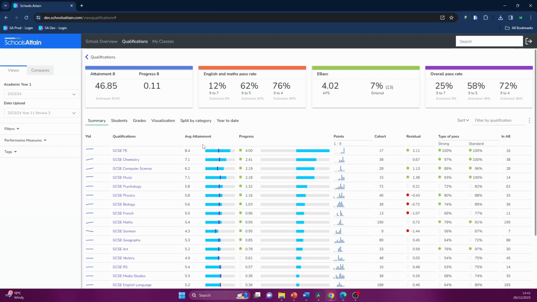We have average attainment and progress shown graphically, as they are the most important measures. And we have a points profile as well. So I can see GCSE PE, who are making a progress of 4 grades per student on average, has a large number of higher grades in this profile from grade 9 to grade 1.